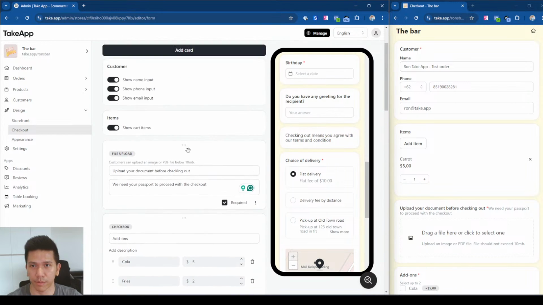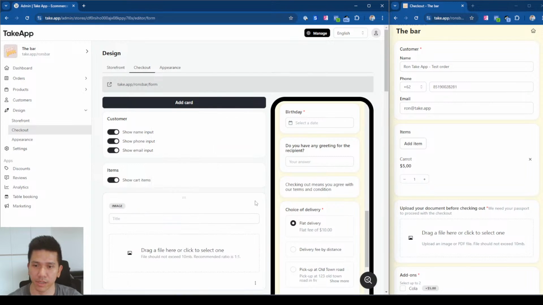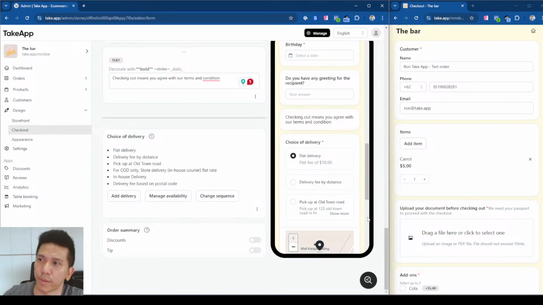Another one is just a simple image card that you can upload your own image, maybe an instruction or a guide before they actually check out. You can upload here on the checkout page. It will be useful for the user to understand how to check out. Okay, I think I covered everything right here. Maybe I will stop here first and check any questions.